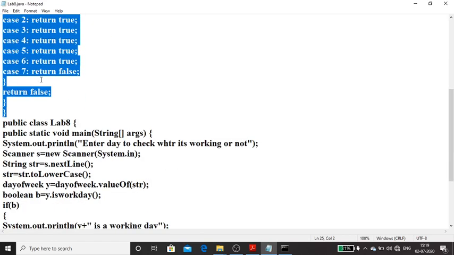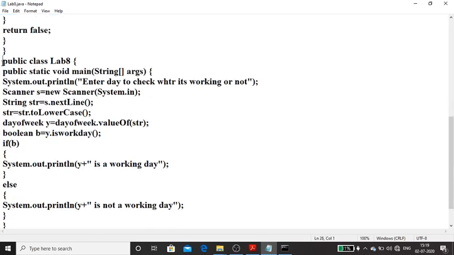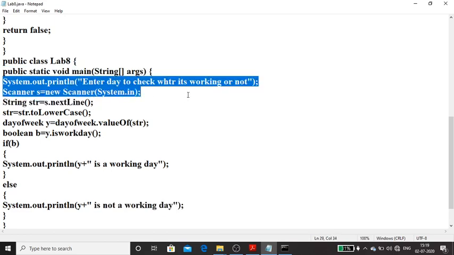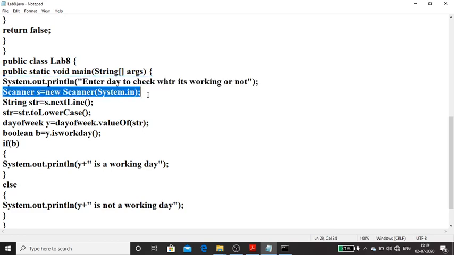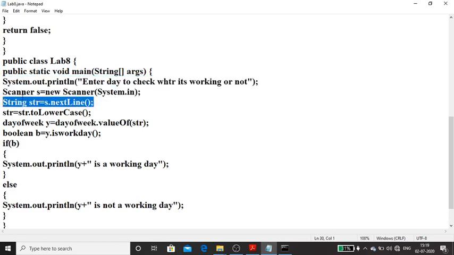Okay, so next we have main. If it is returning true, we'll print some message: it's a working day. If it is returning false, we'll print the message: it's not a working day. For that we have taken a class with a public static void main. So we are just printing the message to enter a date to check whether it's working or not, and we are taking help from Scanner to read a string. Okay, so in the next line we're going to read a string. For that we have taken an object.